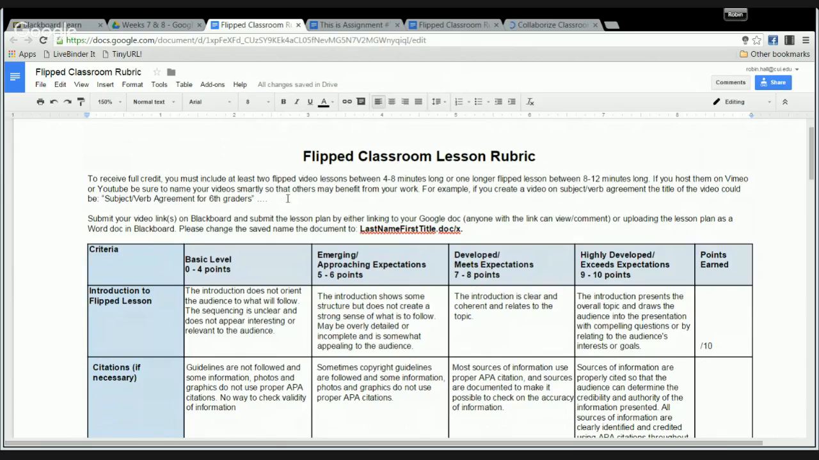If you host them on Vimeo or YouTube, be sure to name your videos smartly so that others can benefit from your work. Somebody else out there who might want to grab a video to teach their students the particular content that you are working on can find it, just like I did when I did the search on YouTube a moment ago, and they might be able to use your video for their class. So make sure you name it so that others can find it.